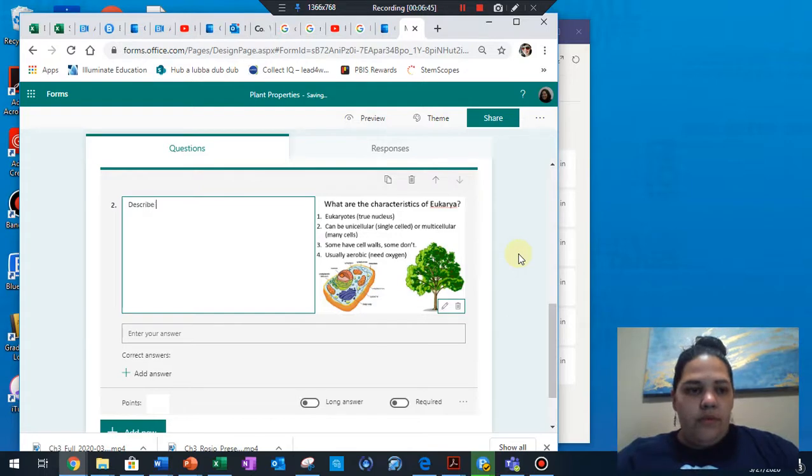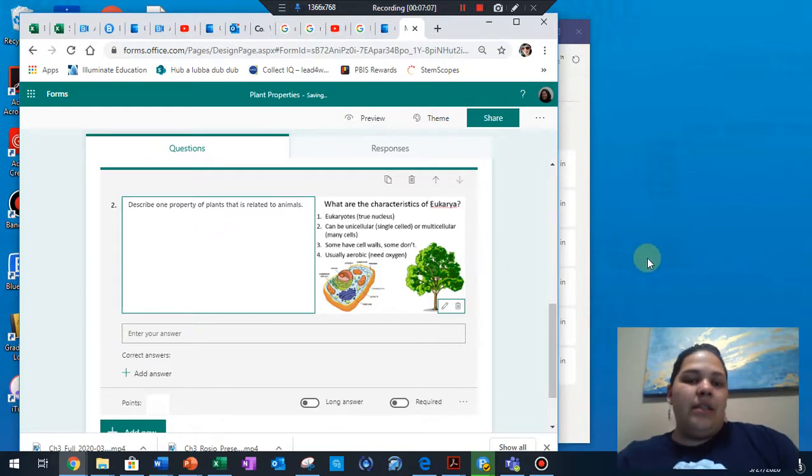Describe one property of plants that is related to animals. And so with this one, animals and plants are both in the domain Eukarya. My students have been learning about it. So really they could just choose any of these.